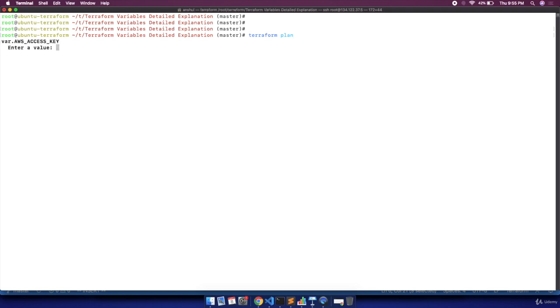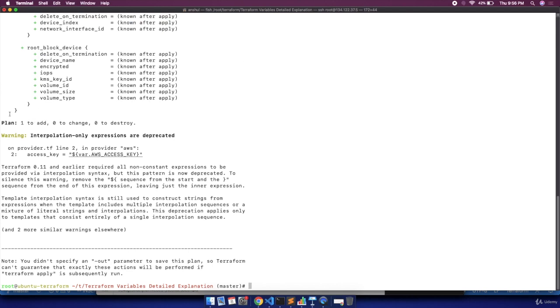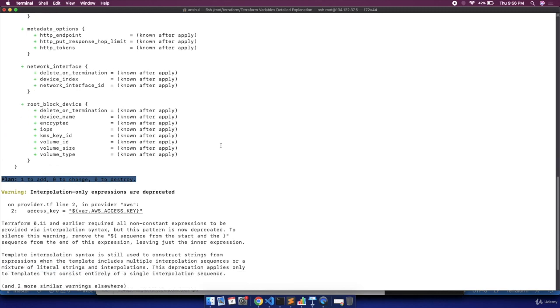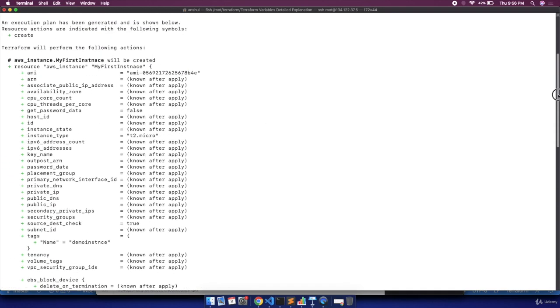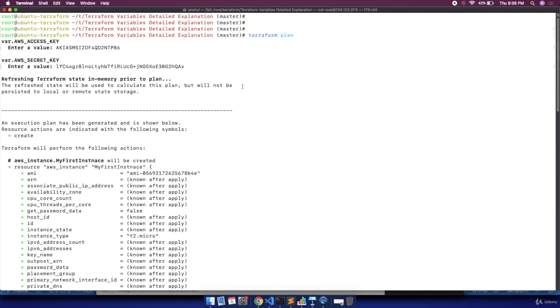This time we will provide the correct access key. So this is my access key, and provide the correct value of the secret key. Hit enter, and you can see the Terraform plan is successful, right? It is saying 1 to add, 0 to change, and 0 to destroy. I'm not going to execute terraform apply because I just want to show you whether it is reading the variable or not, right? So this is one way: it will ask for the variable which is not defined, and you can provide these variables at the prompt itself.